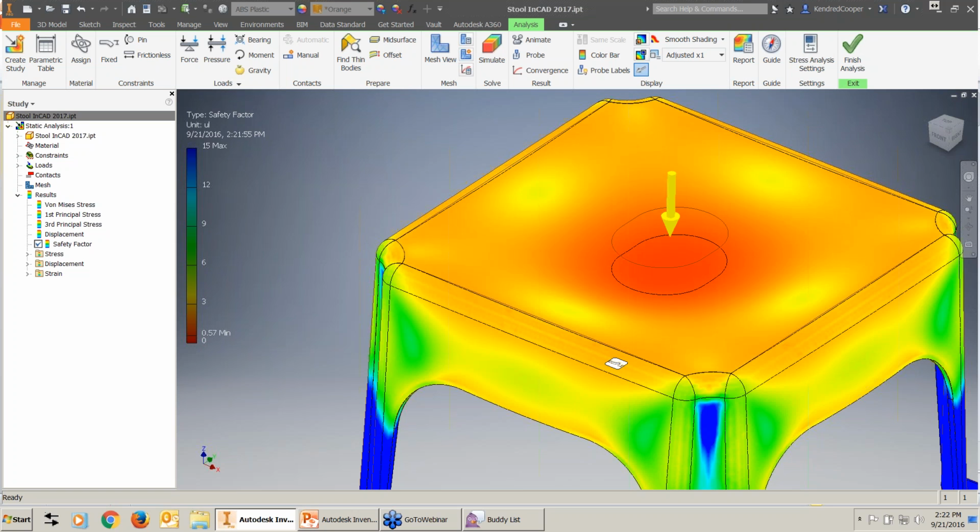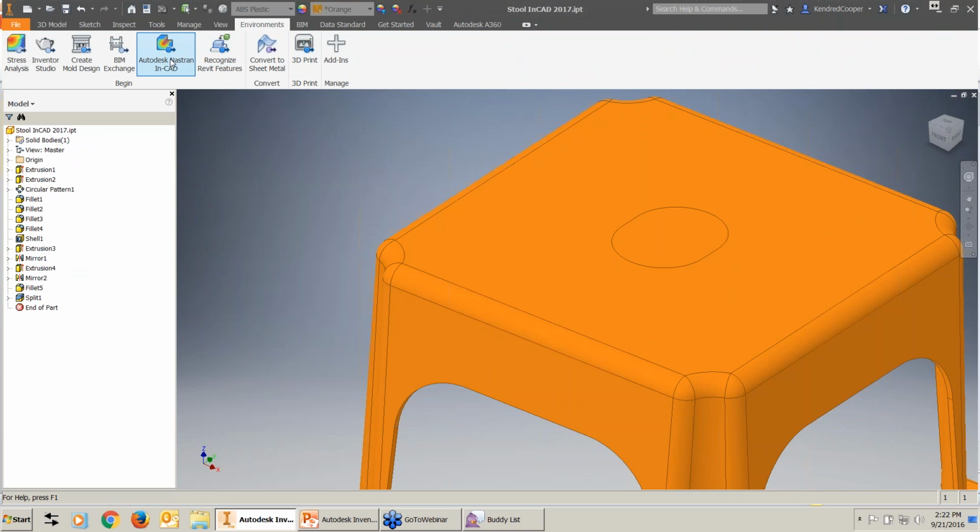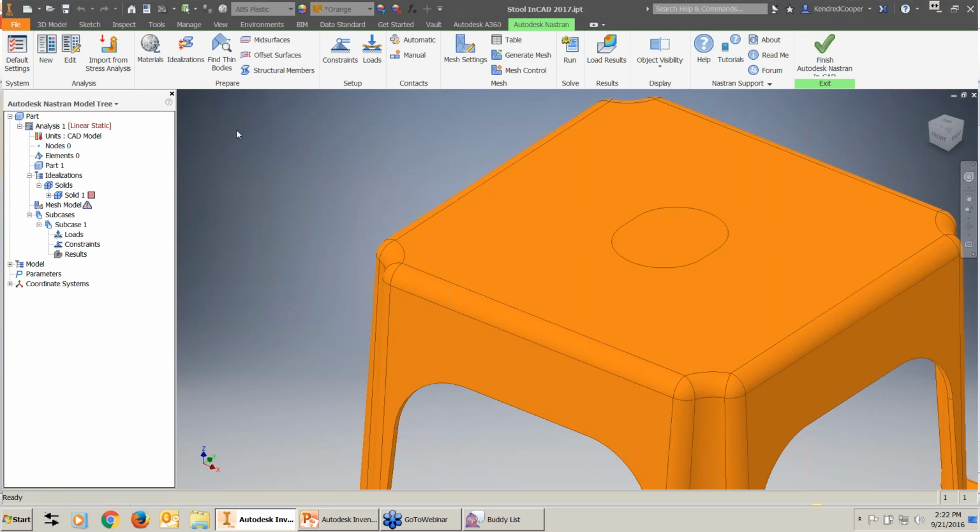Let's go ahead and compare this. We've ran it in Inventor Pro. Let's see what Nastran gives us. So I'll finish my Inventor Pro simulation, jump into the Nastran In-CAD solver, and the first thing you'll notice is I never left Inventor. I just went to another tab, loaded the environment into Inventor. You've got familiar interface, familiar background, familiar tools that you're working with.